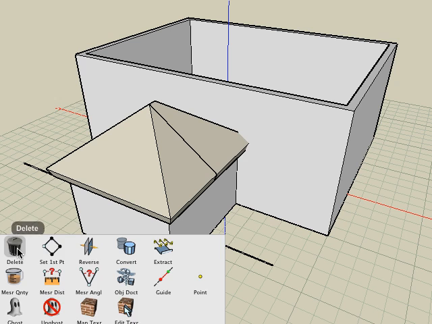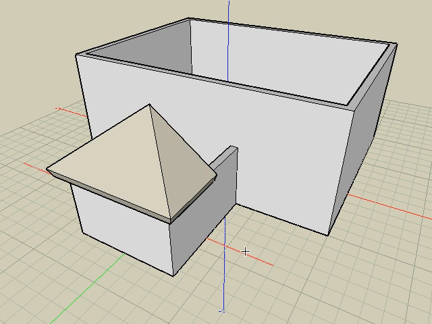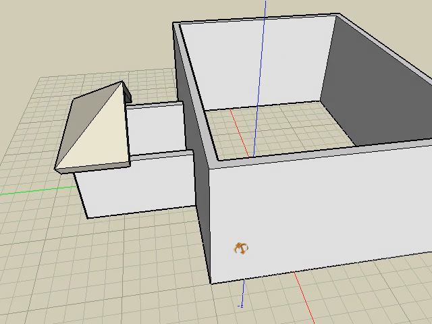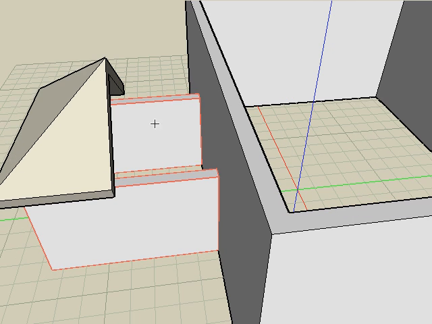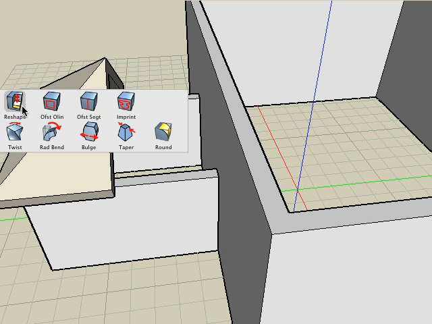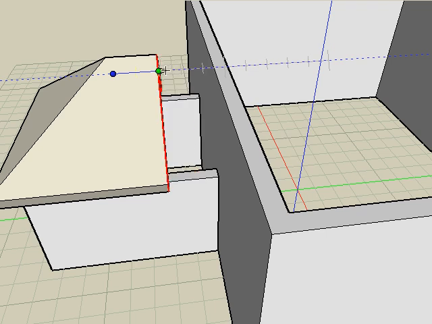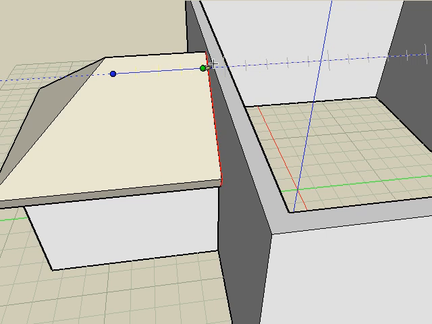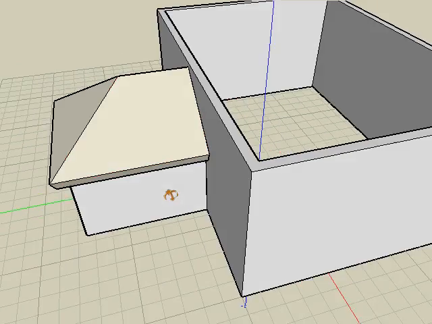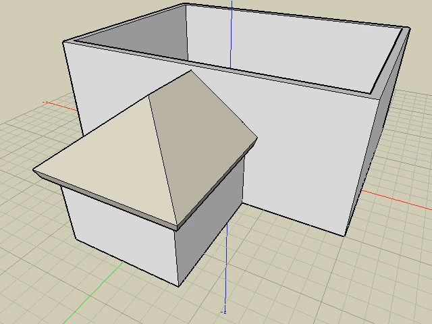Now, choosing the delete tool, we can get rid of the back of the roof and the trimming line. And now it's just simply a matter of using the reshape tool by grabbing the face of the roof and reshaping it and snapping it to the taller wall. And that's how we can customize our roof.